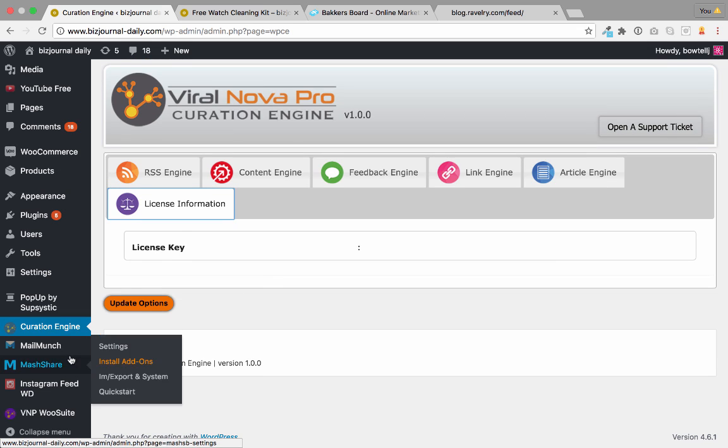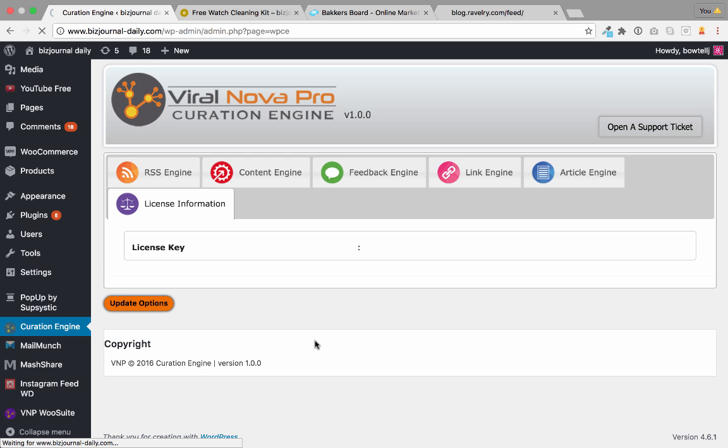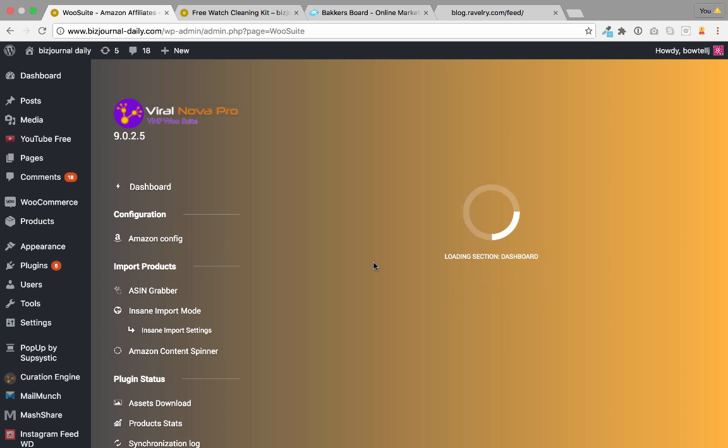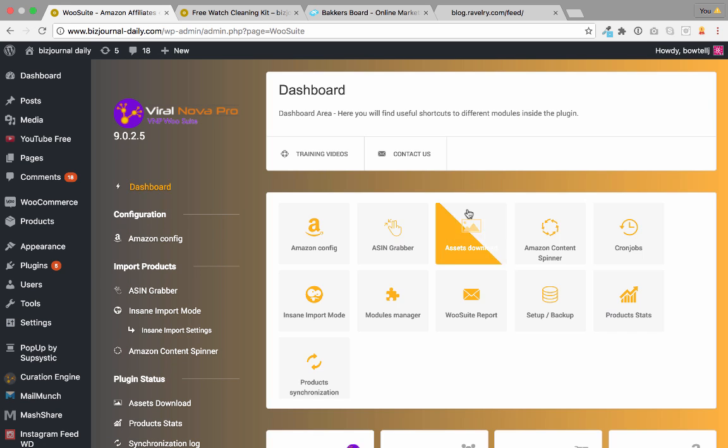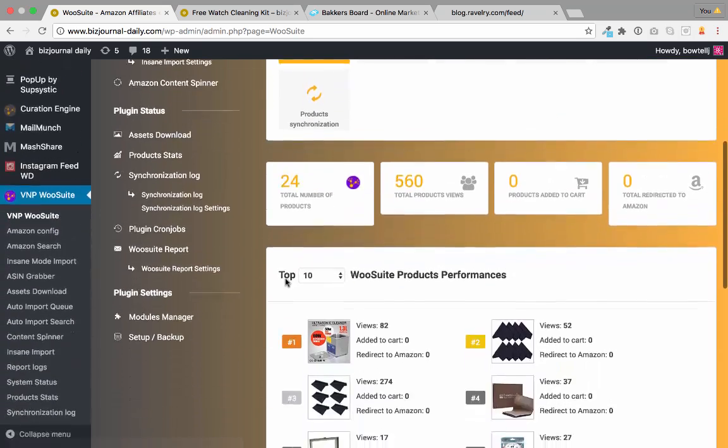You've got license information here and then you've got WooSuite here. Now what WooSuite does is it's included on the front end and it's different. Okay, what this does is it imports a bunch of products from Amazon. It allows you to make money as an Amazon affiliate.